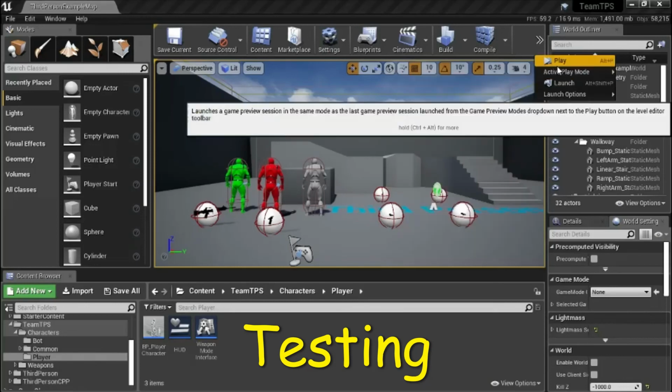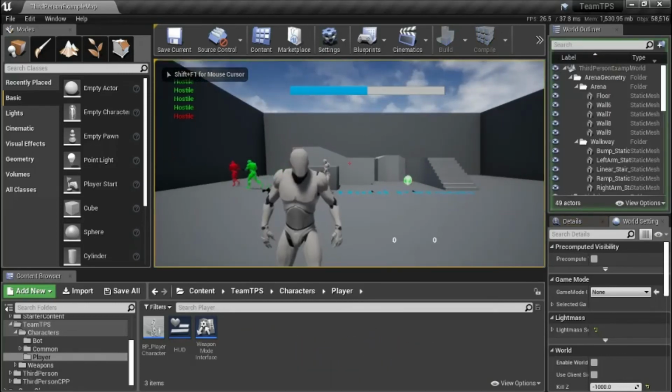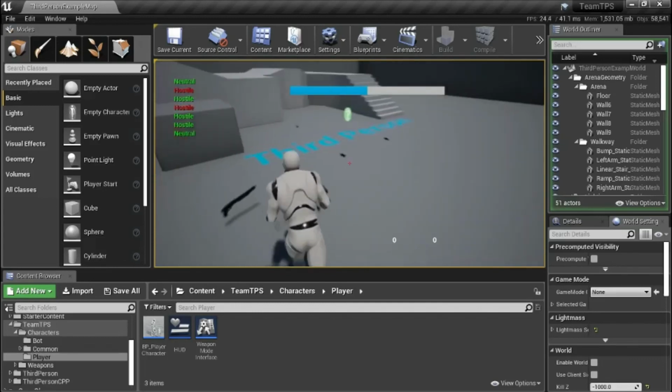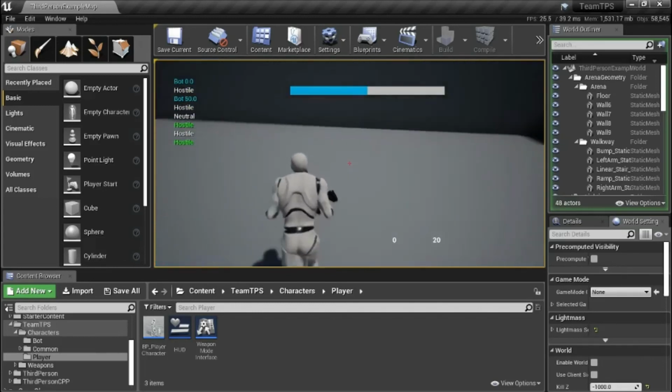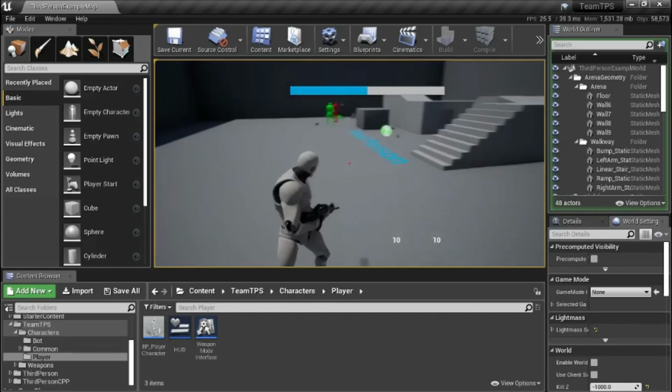Okay, I'll press play to test. This is Weapon None mode. You can jump and you can't crouch. I'm going to grab a rifle. Now I'm still in Weapon None mode. Now when I press reload, it will go into Weapon Gun mode. Okay, this is Weapon Gun mode.